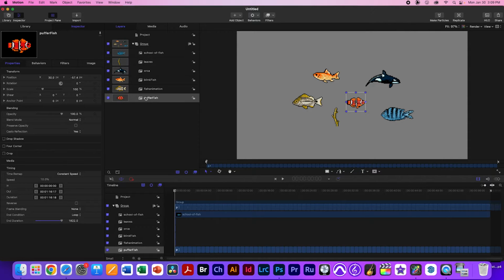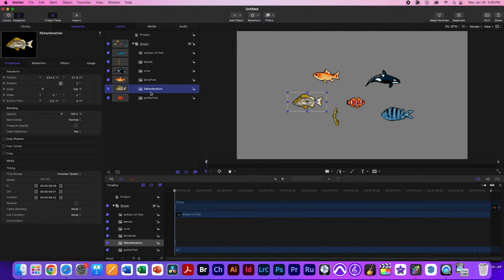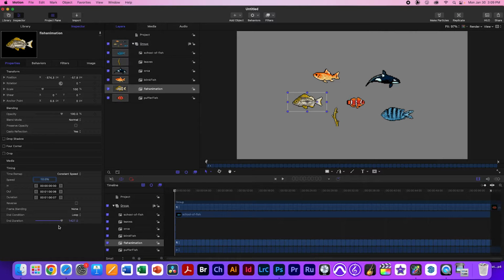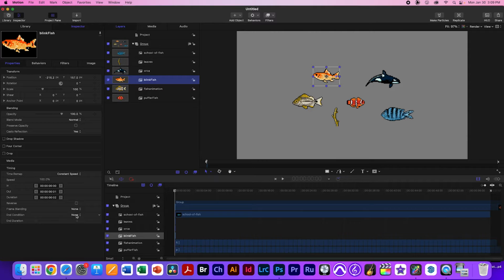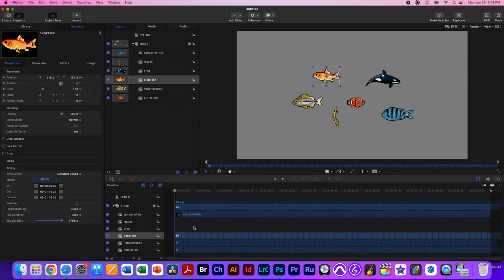I want you to do that with the fish animation too. Select it, change the speed to 10%, and change the end condition to loop, and then make it 100, but then click on that 100 and make it a little bit more than 1400 or whatever until it fills up the screen, and then go through that with all the other fish as well. End condition loop, speed 10%, and just go until it fills up the screen.